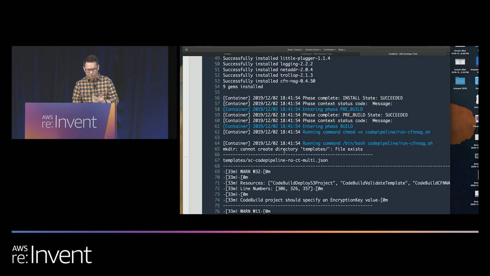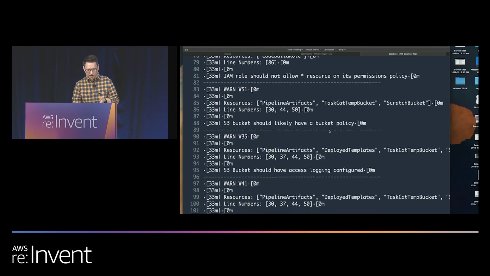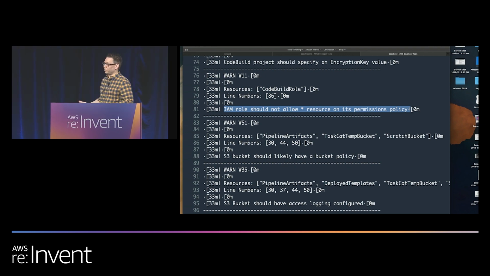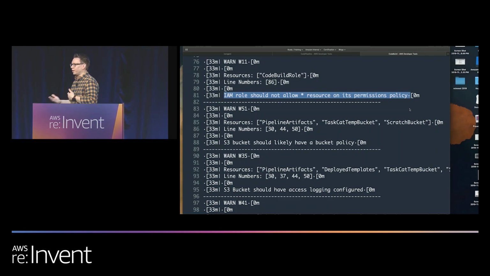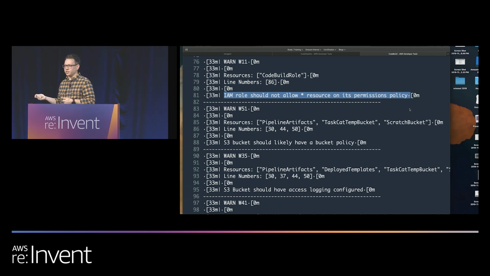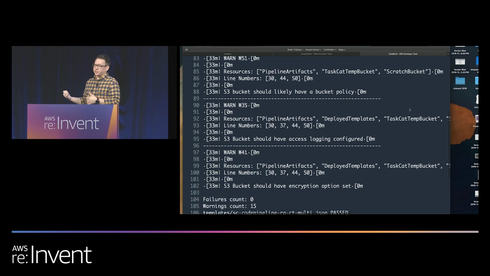So if we walk through this process, we can see that the test is starting to run all these different checks against the template. In this case, we can start seeing warnings like the IAM role should not allow star resource on its permission policy. So obviously, the template I'm pushing through here has an IAM policy much too broad, right? But these are warnings and not fatal errors, right? So I can tweak this test to decide what my tolerance is. In this case, I'm letting those warnings go through because they're not ideal, but they also don't break the functionality of the template. But we could easily do that, right?